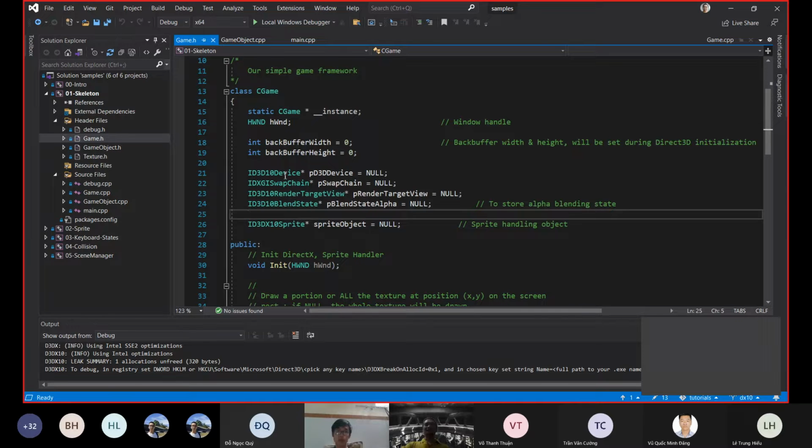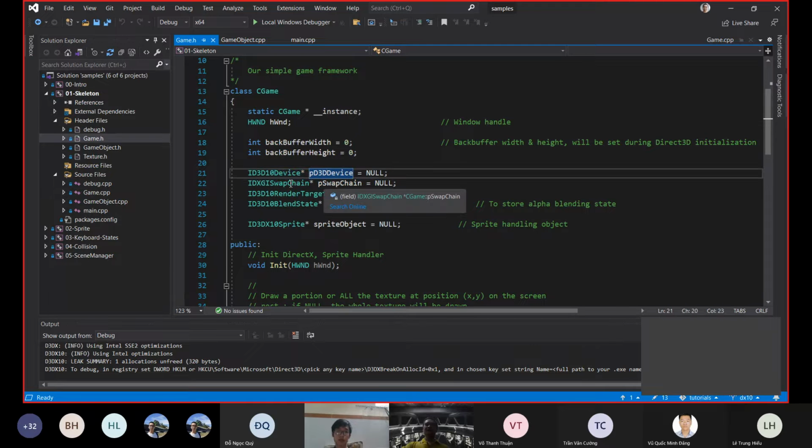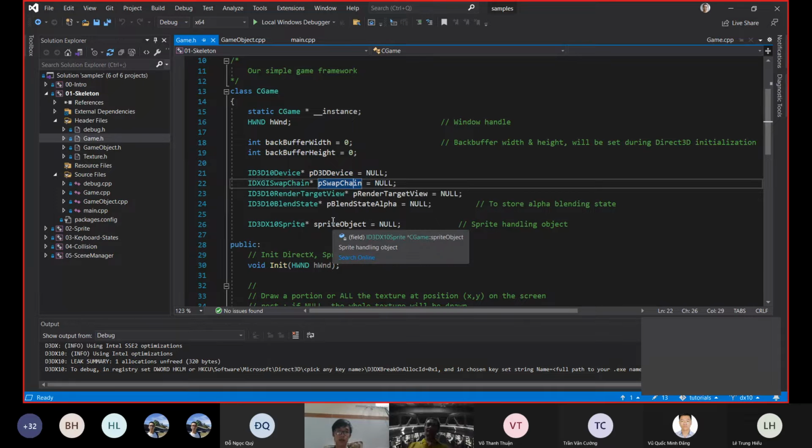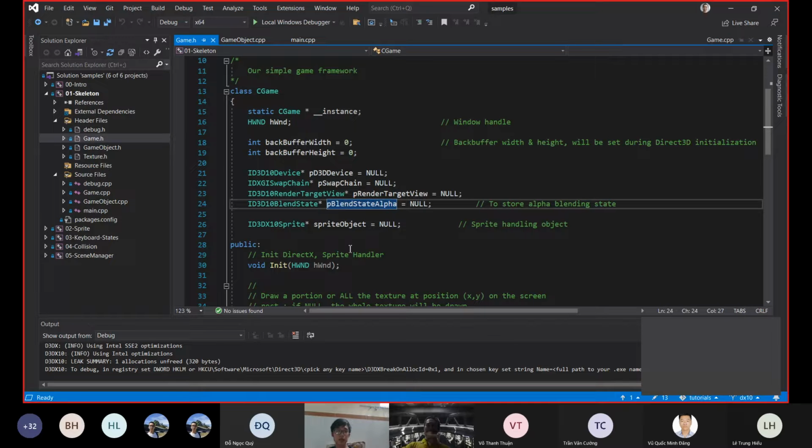So notice anything familiar here? We have the global objects, like the device object, the swap chain, which is the pointer to the back buffer, to all of the buffers. We have the render target view object, which is the window where to draw. And we have two new objects, which is the blend state, I will go back to that maybe in the next example, and we have the sprite object, which we already created in the previous example. So actually only the blend state alpha here is new. The sprite object is actually old.